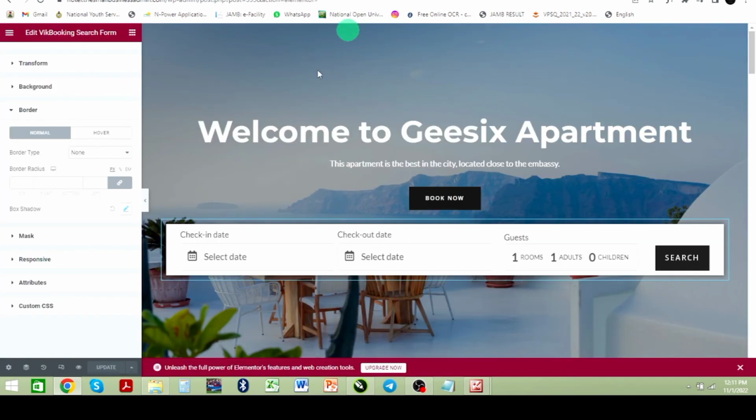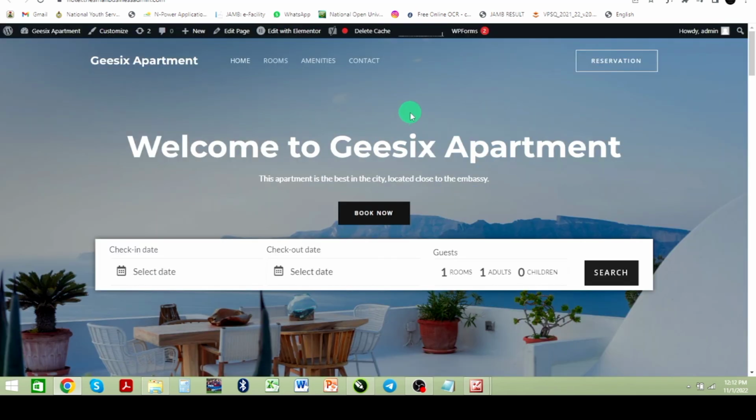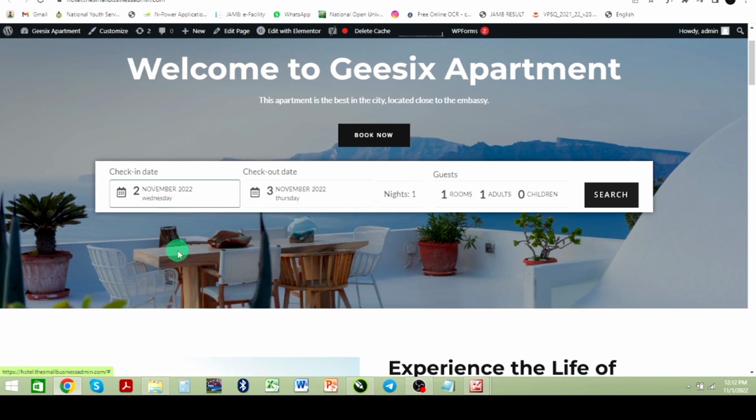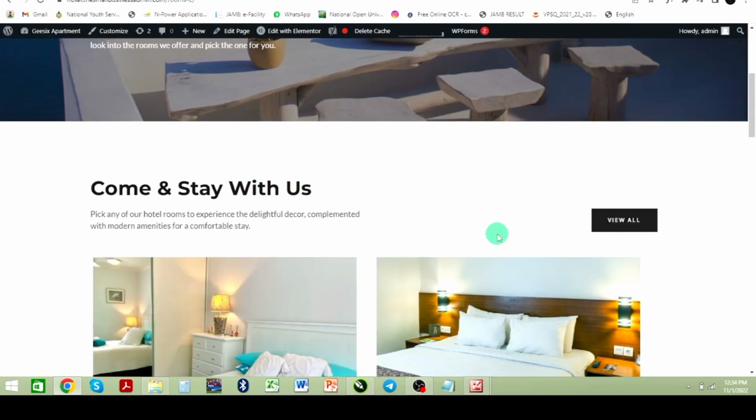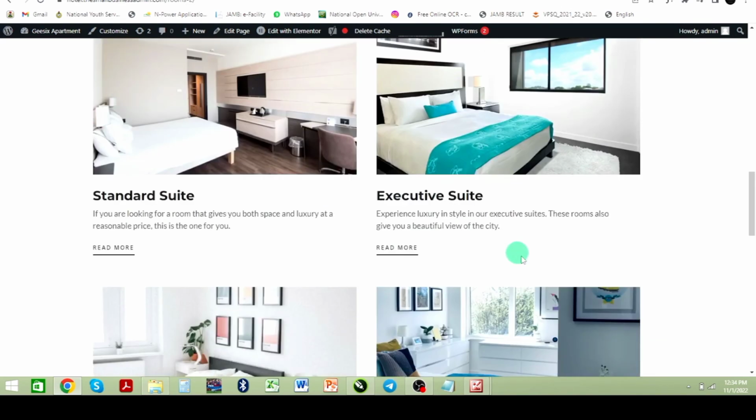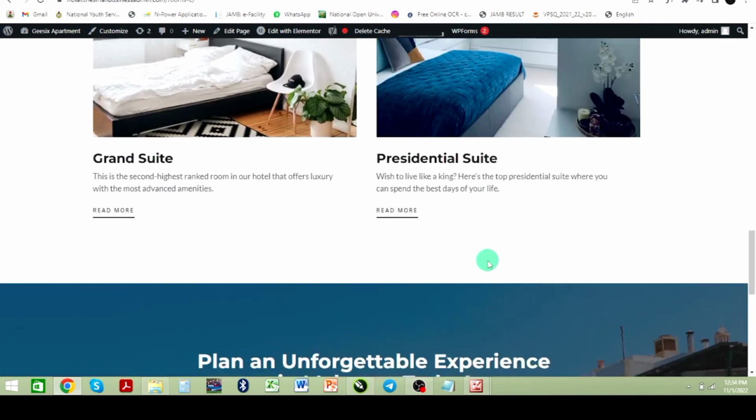So now let's go over to the front end. Okay guys, so here we are to test our website. So we'll just click on this, we pick a date, then we go to search. So guys, you can see you can now go ahead and edit all your rooms accordingly.